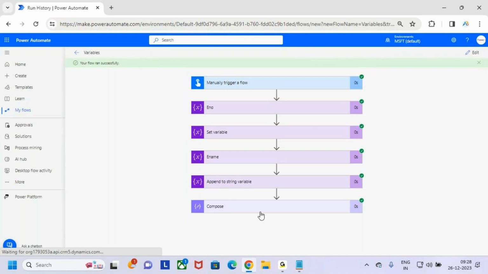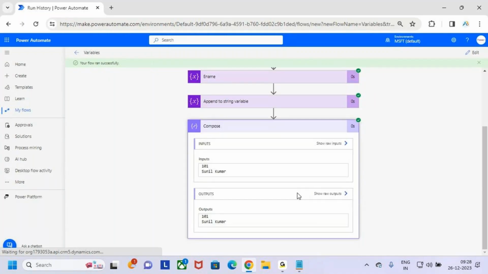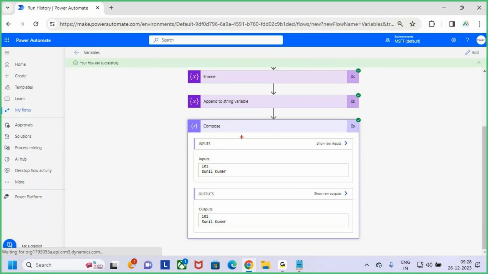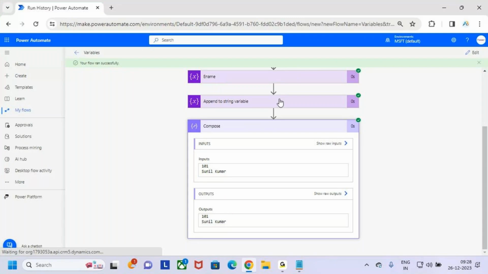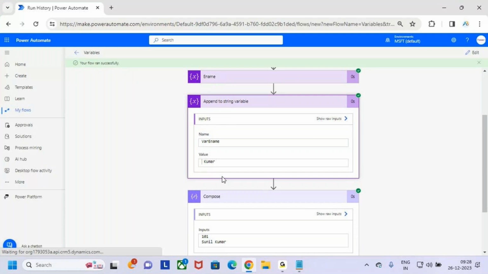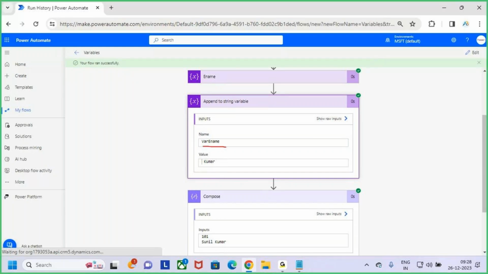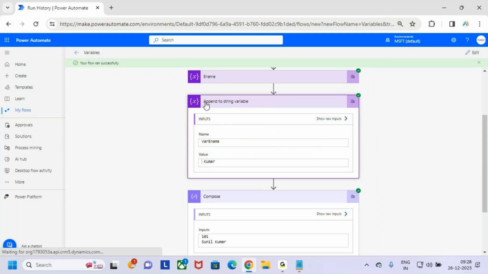Now see, finally go to the compose. When I go to the compose, see here, guys. Initially, what is the variable employee name holding? Sunil. But now in the output I'm getting Sunil Kumar. Why? Because of this append to a string variable. So already there is one variable with the name var ename. It is holding the value Sunil. This is one string. I want to append another string for this. What is that string? Kumar. So if there is any variable with data type string, and I want to append another string to that variable, then go and use the append to a string variable.